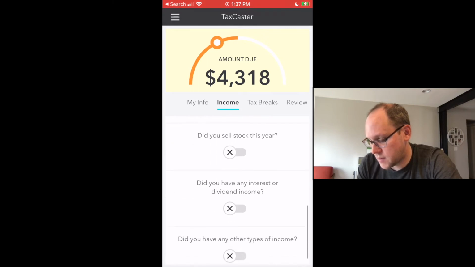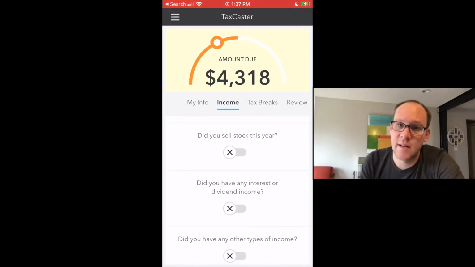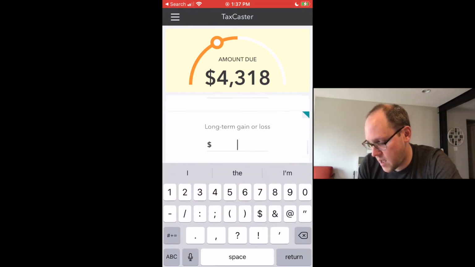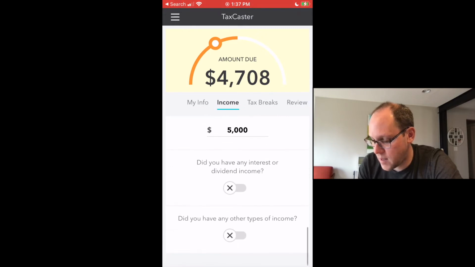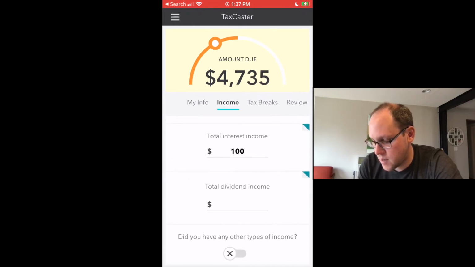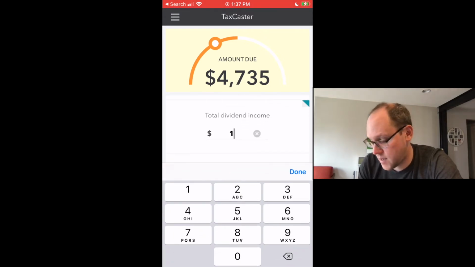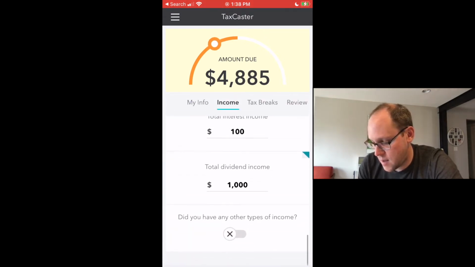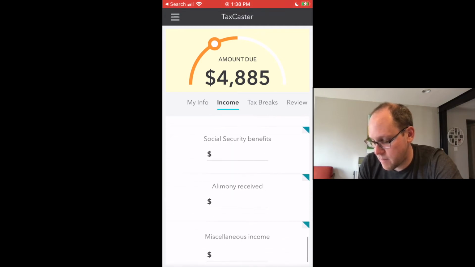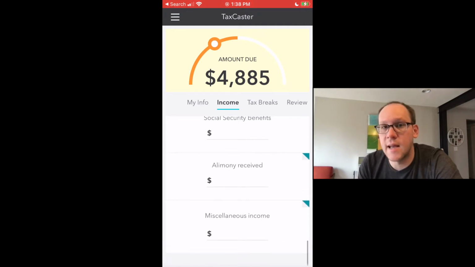If you sold some stock or had any interest or dividend income, you can enter that. Let's go ahead and enter some long-term gains. Let's say you had $5,000 of long-term capital gains. You had some interest income, $100. You had some dividend income, let's say $1,000, and no other types of income, although you can see that they do have some other possibilities here, including miscellaneous income.